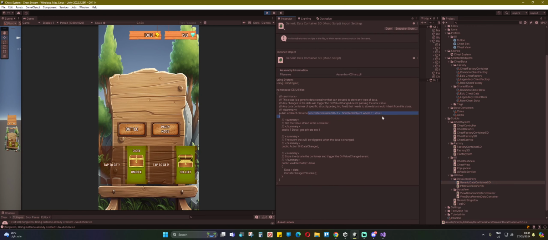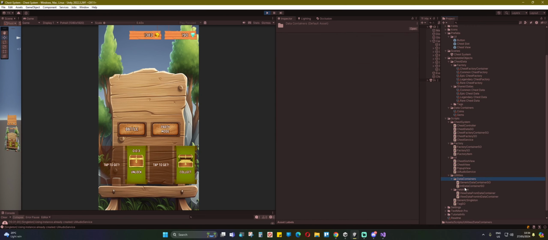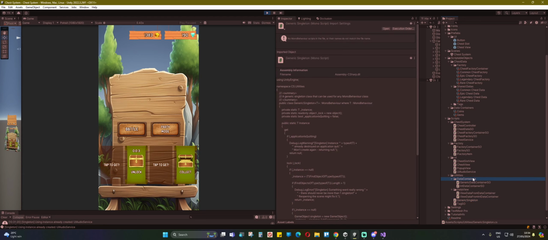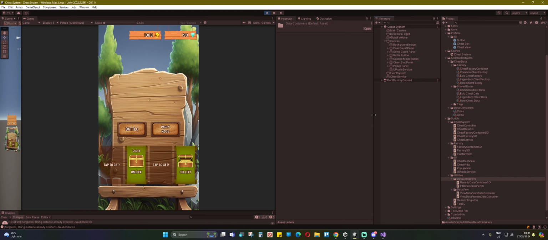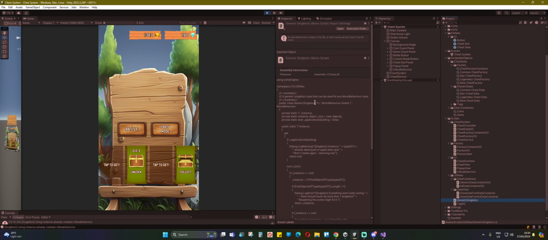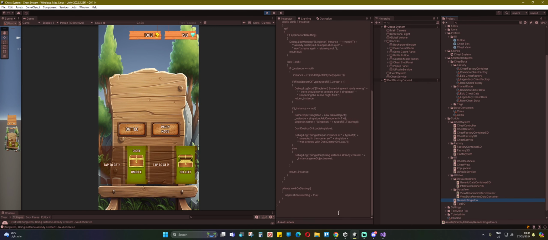And this is the generic data container. I use these data containers and event channels in every single project because they are really handy as scriptable objects. There is a generic singleton as well.